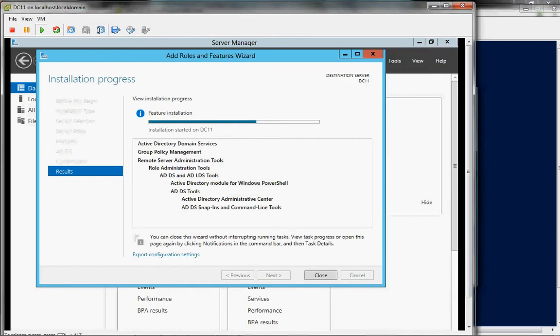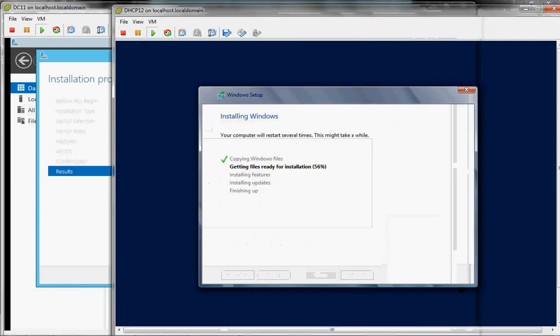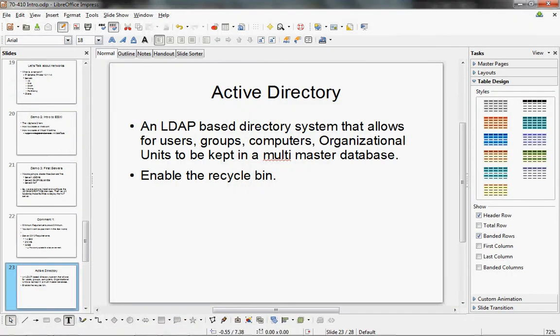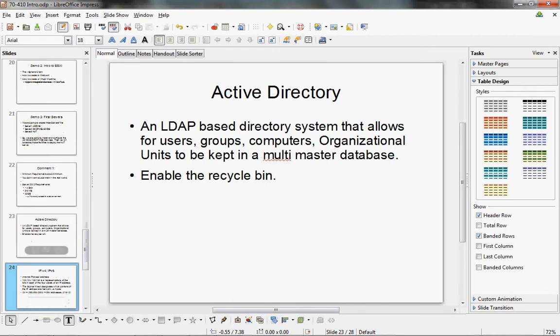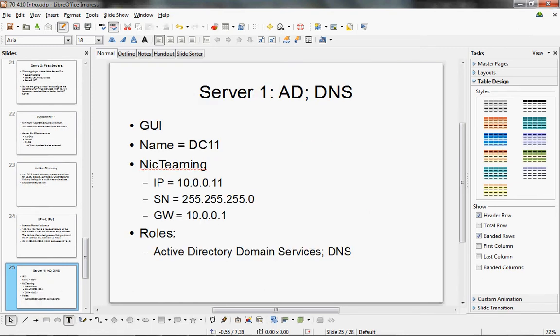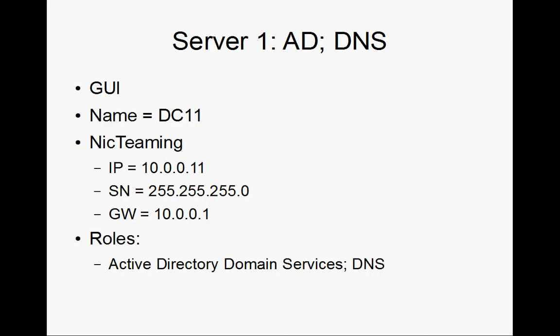Alright, let's take a time to look and see what we're doing. What comes after Active Directory, which is really just one server and one DNS server? IPv4 and IPv6. We must be talking about DHCP. So for server 1, we did a GUI install, not a core. We gave it the name DC11. We gave it an IP address, a subnet mask, and a gateway.